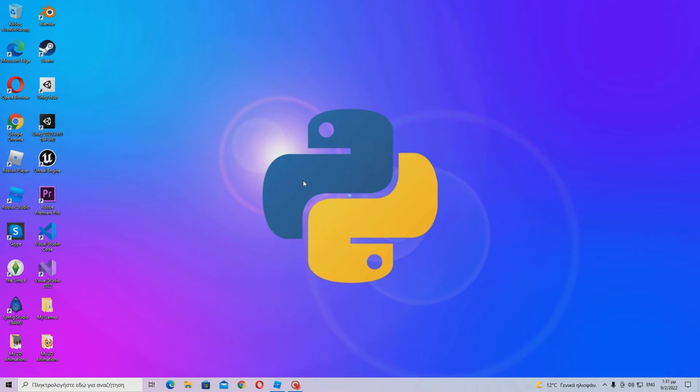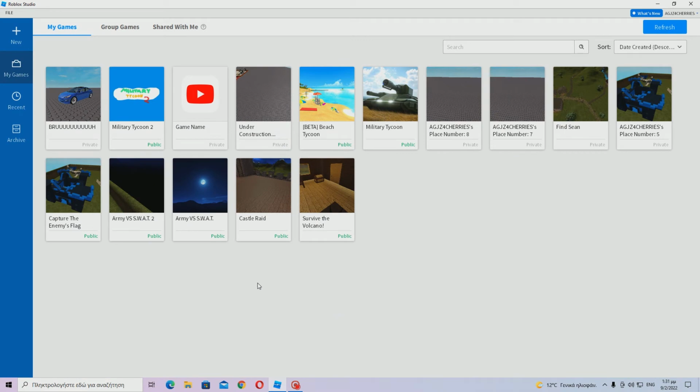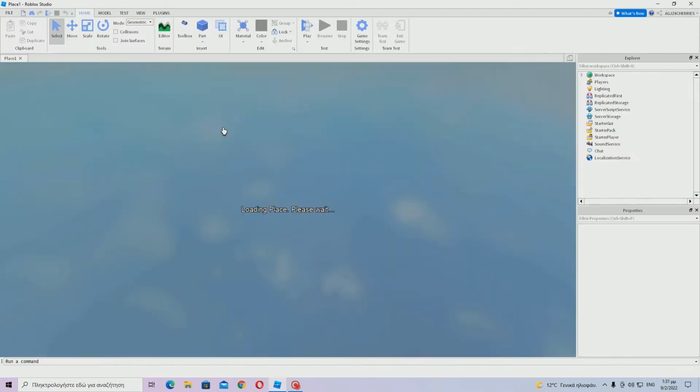I'm focusing on a Roblox character because it's more difficult than just exporting an object. And then we will import them into Blender. So without further ado, let's go to Roblox Studio, which you can probably see I have opened here, and let's go to Military Tycoon 2. No, wait, I'm sorry, game name. Yeah, I forgot.